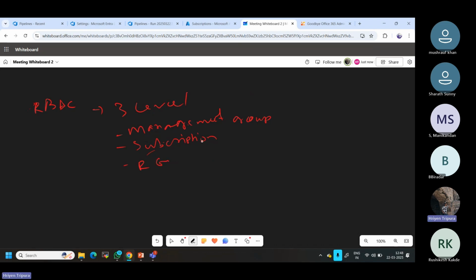The question is, is there any other way? Yes, you can also define another. If you at all need very low level, you can also do a resource level. But mostly they will go with these 3.